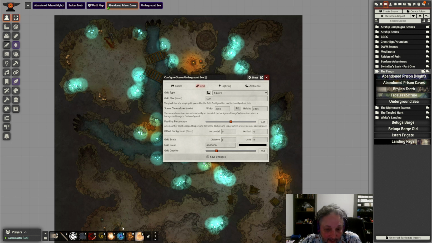And then if I go into my trusty calculator and I do 3885 divided by 35, because we have 35 squares on each side, right? I get 111. So if I change this to 111, 111, I'll get a perfectly gridded map.